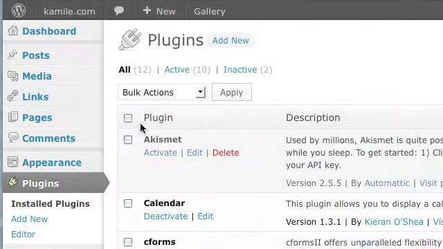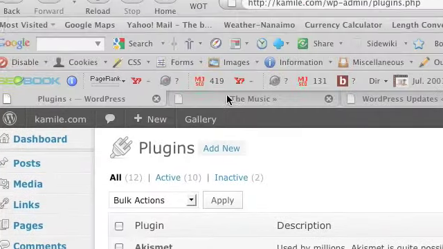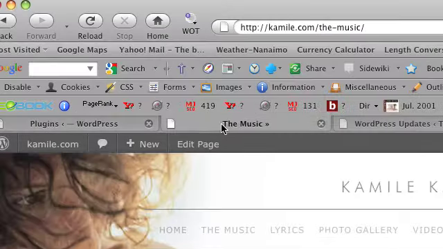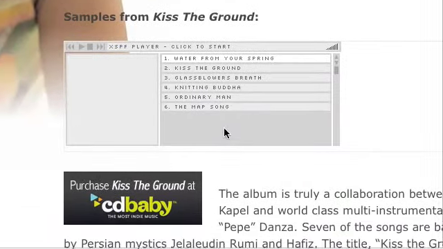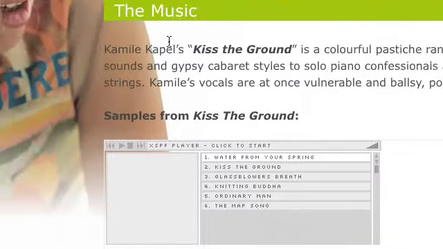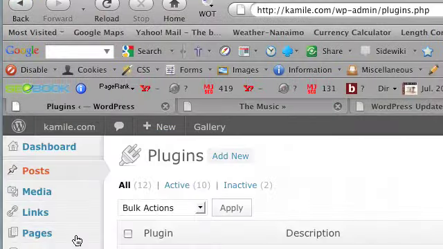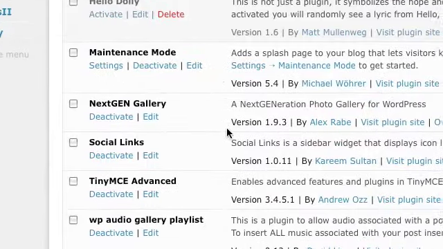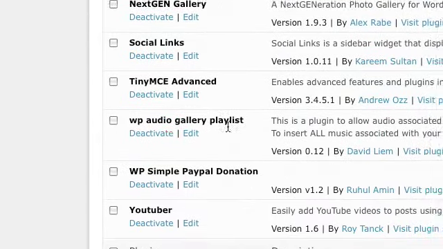So I'm going to show you how to use an audio MP3 plugin. So you have a little MP3 player here. I like this particular MP3 player. There's quite a few of them out there. You can change them if you want, but this particular one is called WP Audio Gallery Playlist.